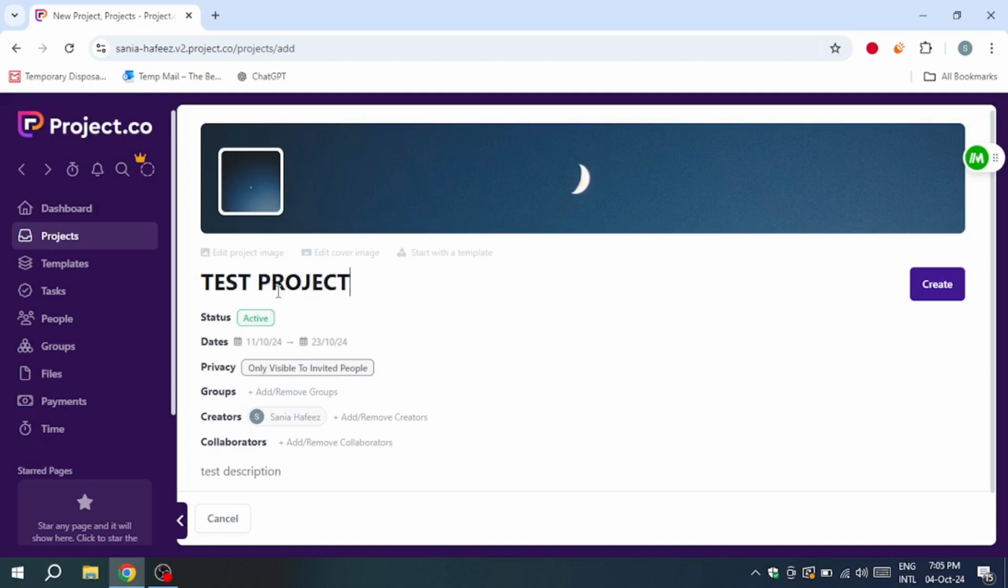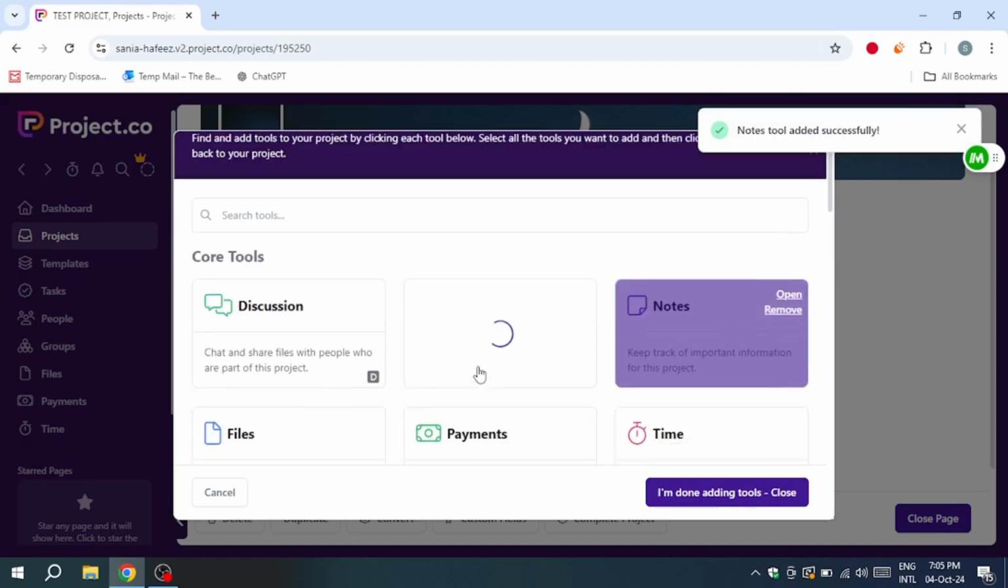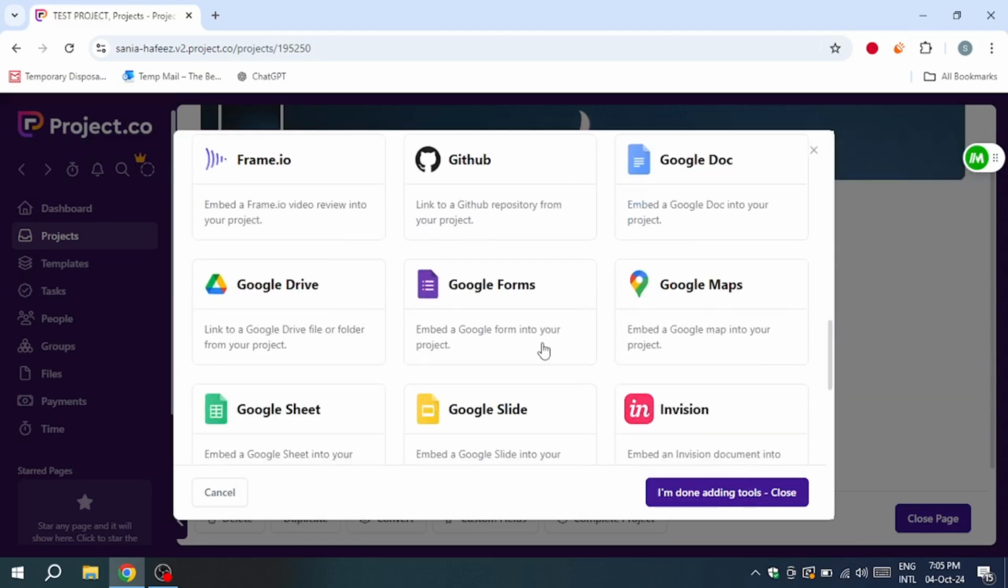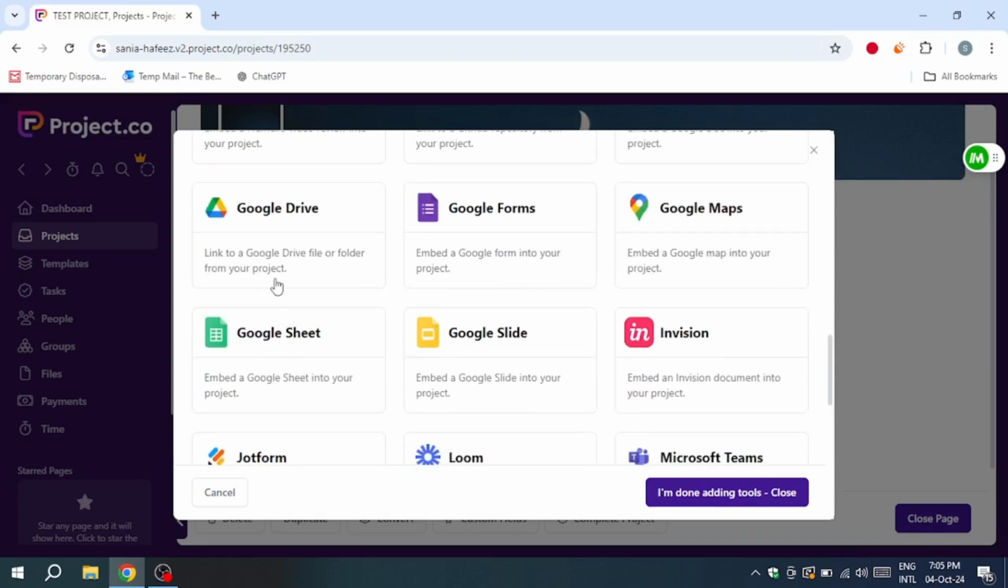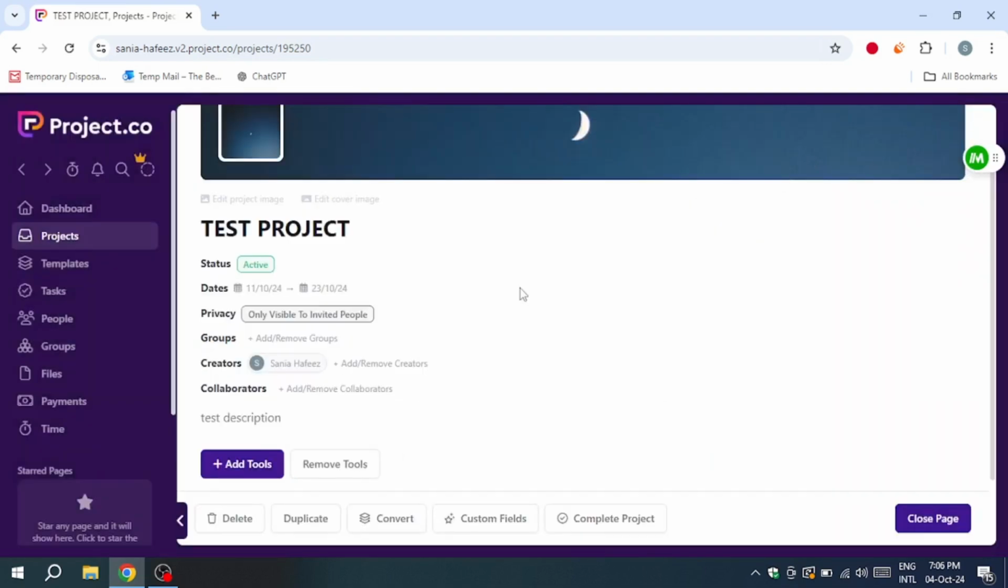Now that we have created our project, we will see various options right here. Let's click on Add Tools and you will see the core tools for the project. Let's say we want to add tasks, notes, and time for tracking purposes. When you scroll down, you'll notice third-party tools available here. There are numerous third-party tools you can use for your project. If you want to use Google Drive or Google Docs, you'll find all the Google Workspace apps listed here. I will choose Google Drive. You need to create a Google Drive link, so just enter the name here along with the URL and an optional description. Let's click on I'm done adding tools. Now you will see it right here.